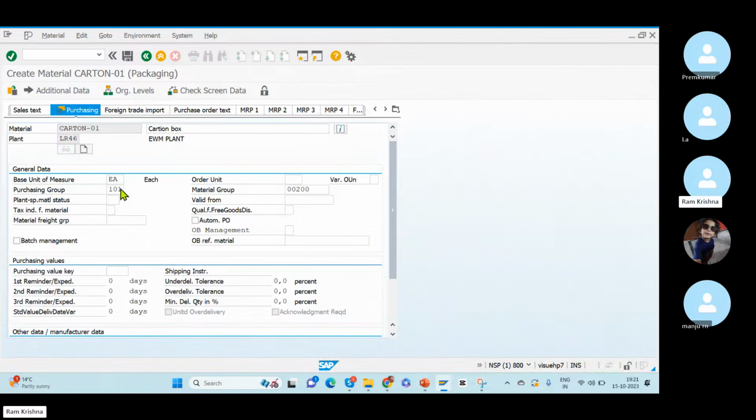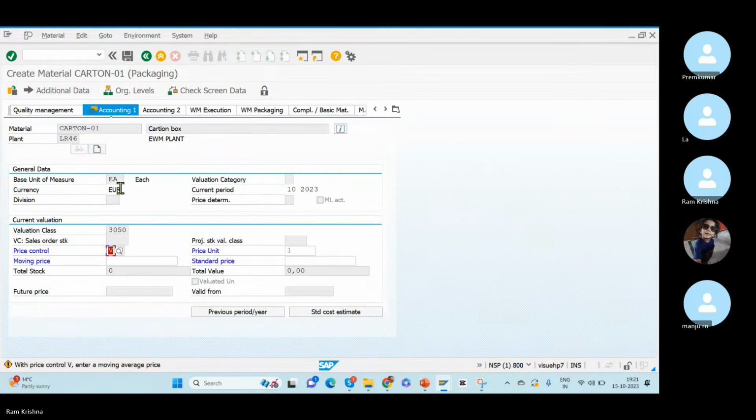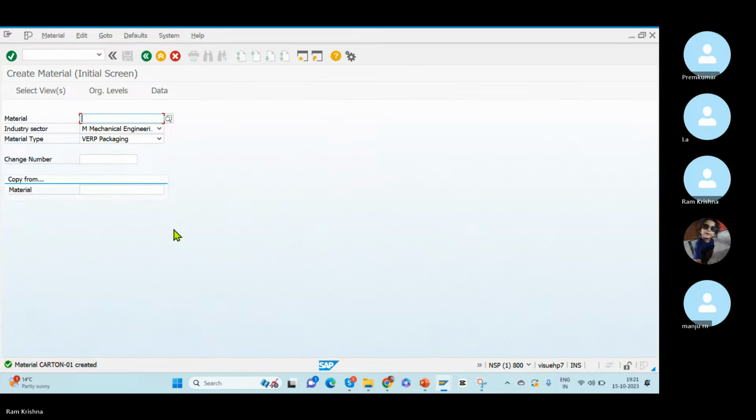Then not required. Nothing much. We don't need account data also, not required for this one. Okay. That's fine. Cotton 01 got created. Now I'll copy from cotton 01.